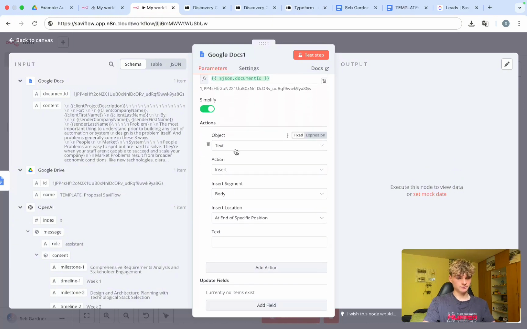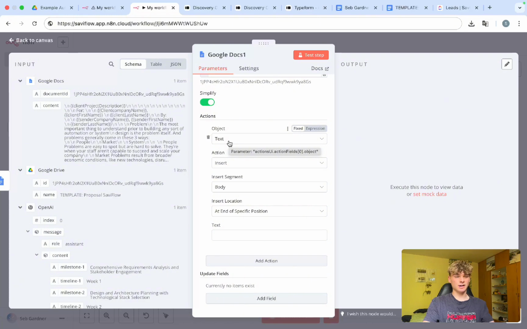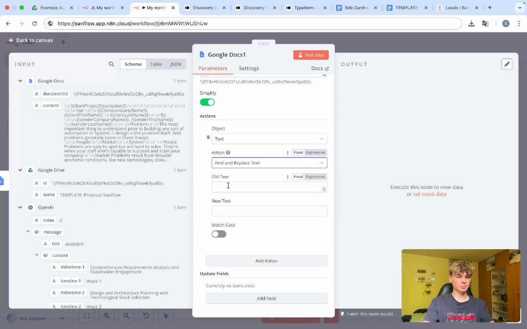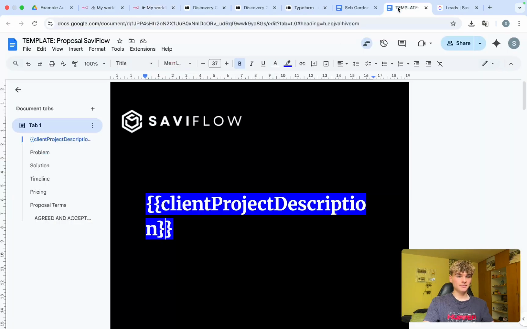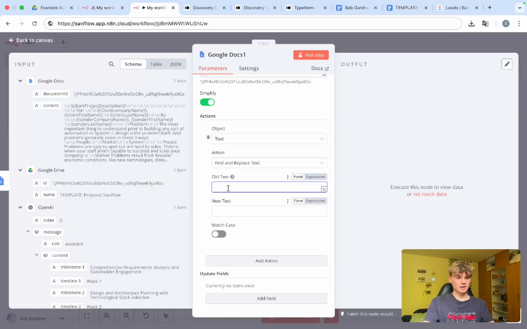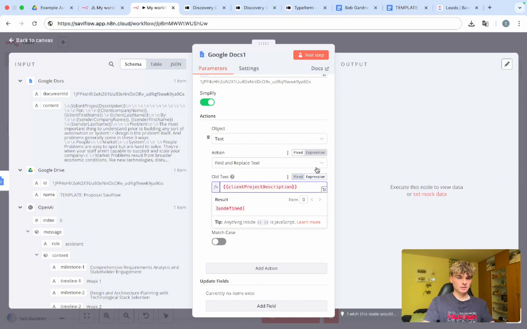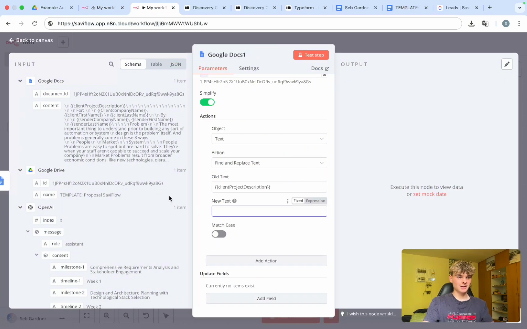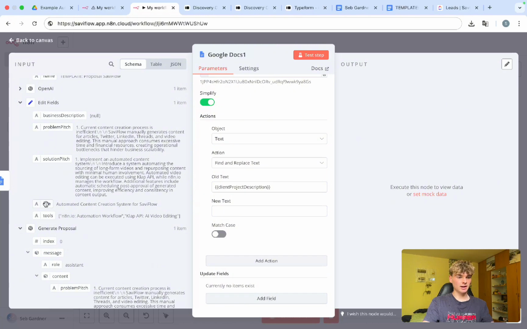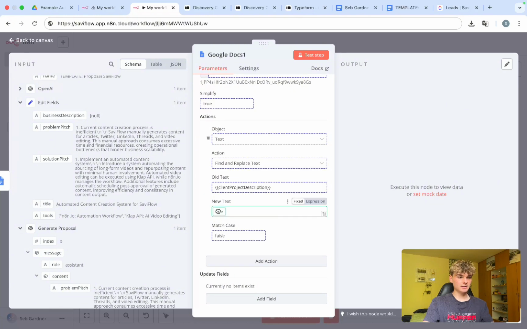And then in the actions section, I'm not going to do this entirely because it'll take too long, but what you'll want to do is go down into the object text, and then in the action, go find and replace text. So in here, this is the title, client project description. Copy this curly brace into the old text, make that fixed, make sure it's not an expression, and then the new text will be the title generated by AI earlier. So you can see here, title. So drag that title in from that set node earlier in the automation and drag it into here.